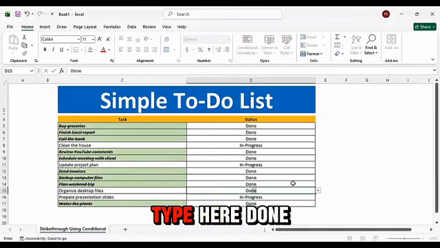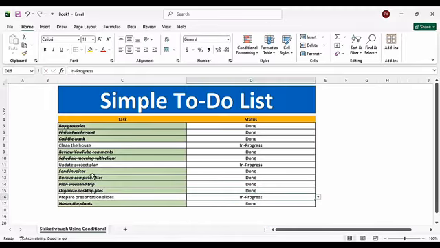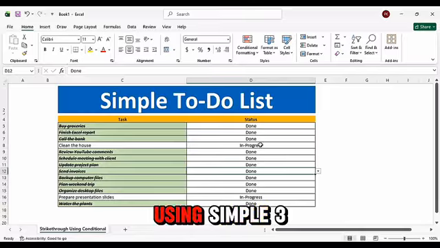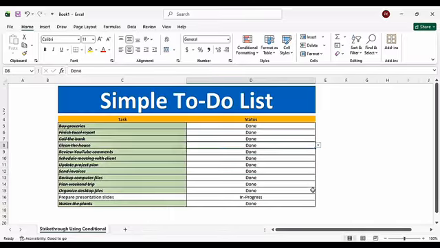You can also type here Done. This is what we will learn in this example using simple 3 functions.